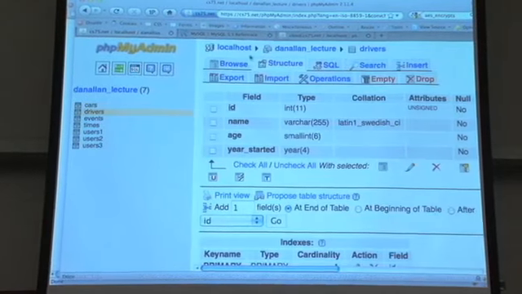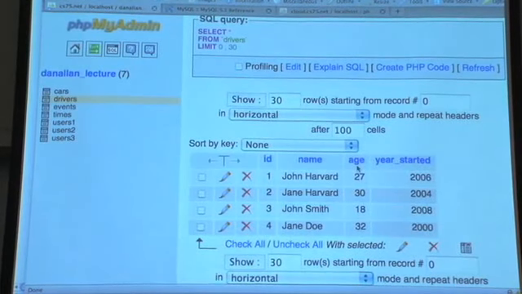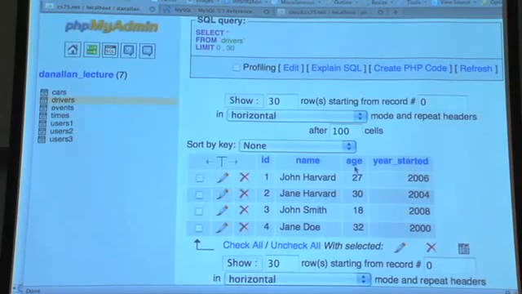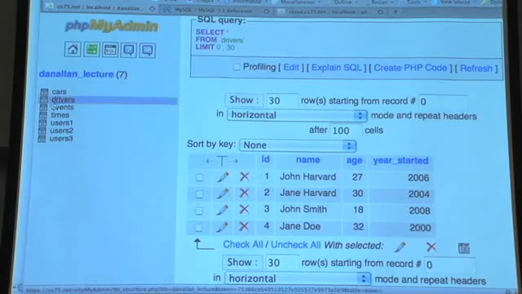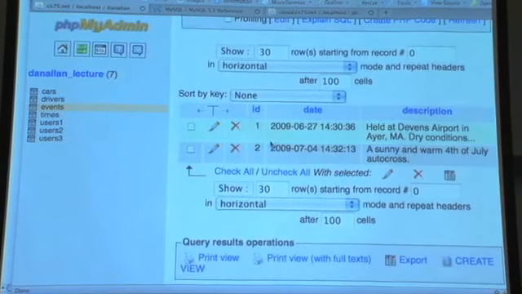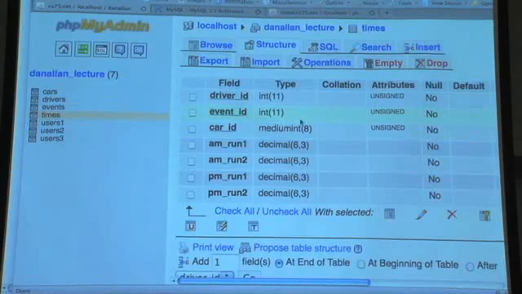So what if we move on to something like drivers? Well, here we could input all of the information about a driver, like their name, their age, the year that they started, any sort of information that we might want to put in for drivers. And just to continue along, we could have a list of events that have occurred. So, for example, in 2009, last summer, there were a couple of events with a description that talks about where these things took place, and so on and so forth. Then you could actually have a final table that lists all of the times.